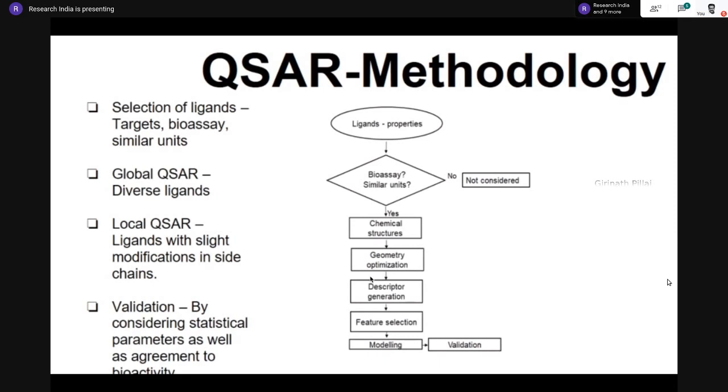We have different platforms to draw chemical structures. One of them is Marvin Sketch, which is provided by ChemAxon. In Marvin Sketch, you will be able to draw the structure, and you will be able to generate the 2D coordinates, 3D coordinates and so on. I'll be explaining how to draw the structure.